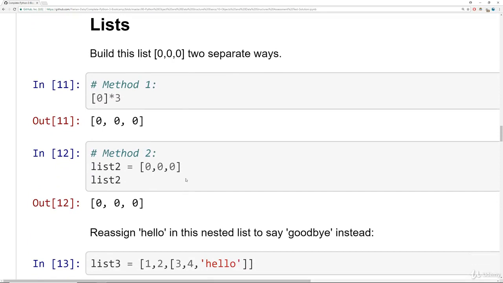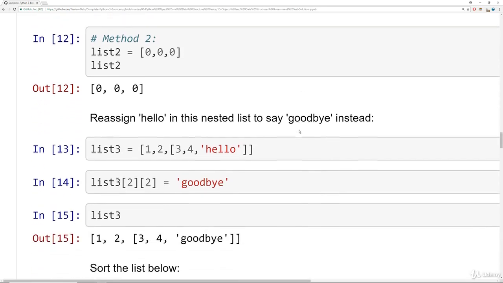Then we had lists, and for this one we wanted you to build the list 0, 0, 0 in two separate ways. So the first way you probably did it is actually the second method listed here, which is just constructing the list using square brackets, pretty straightforward. But we also mentioned that you can use multiplication of a single list earlier in the course. So here we have this list 0 multiplied by 3, and now we see it here 3 times.